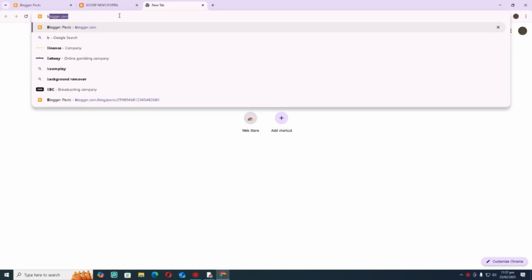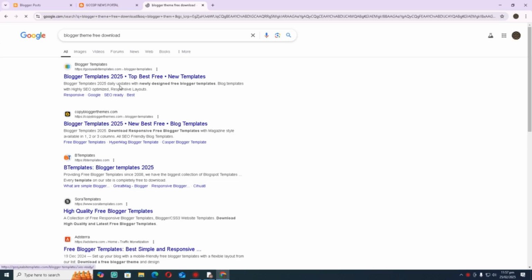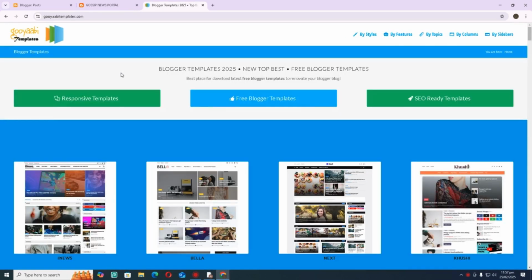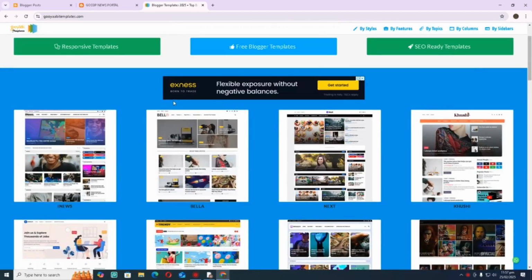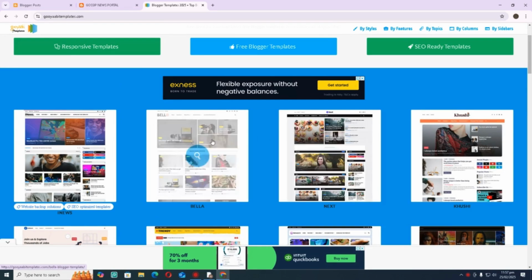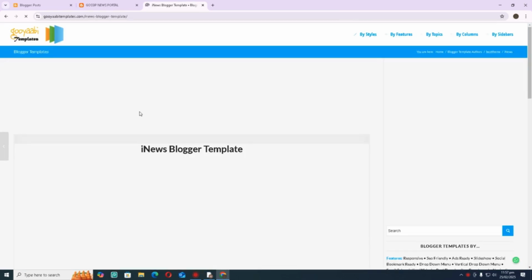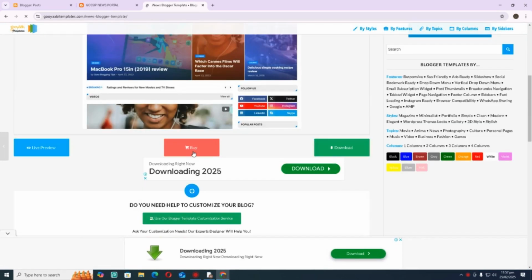So you just type Blogger theme for free download. You see a lot of things here, but I like getting themes from Gooyaabi Templates or Sora. So let's choose Gooyaabi Templates, the first one. Now we have a lot of things here that we can actually download for free and use for our websites. Because it is news, I will choose this one. I'll choose the first one, which is iNews Blogger template.